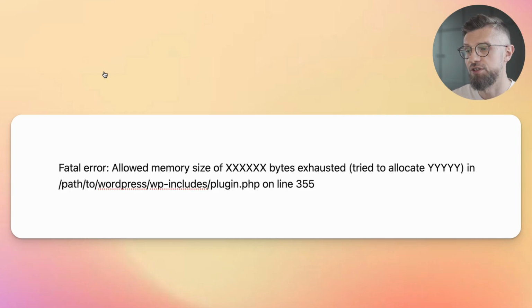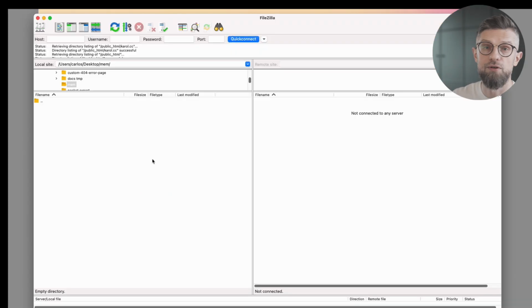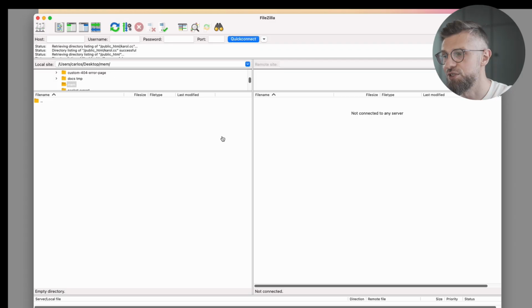Once you do have it, you can use a free tool called FileZilla. FileZilla is the most popular FTP client on the web. It's quite easy to use. What you do is basically just connect to your server and you're going to be able to access the specific files that you need to edit to get rid of the memory problem.